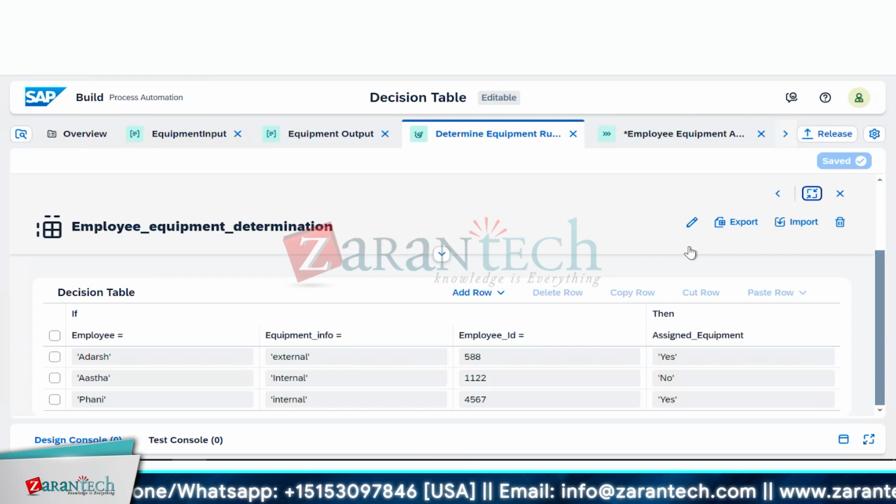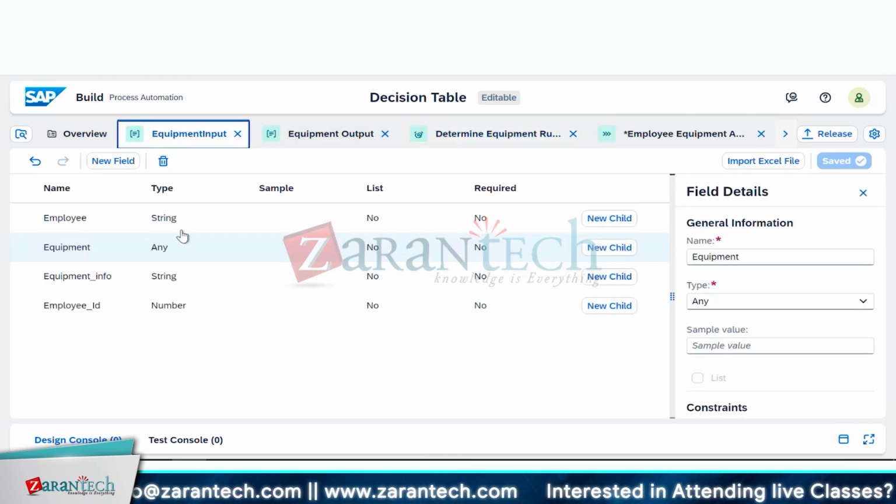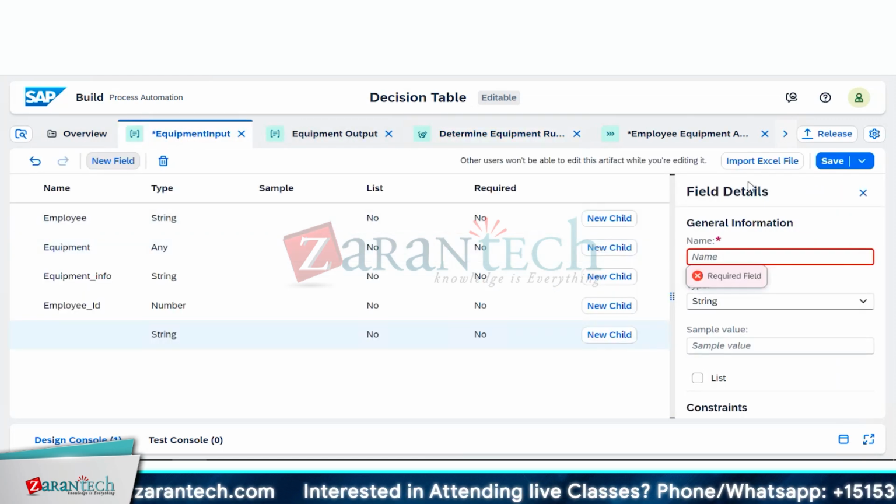Okay. One thing we have to edit here, ma'am. Actually, what we have to do, we have to add an equipment here in an if. For that, go to equipment input data type. Add one more new field as equipment input. Yeah. Okay, 1 minute. Here we have given an equipment. Go to decision, whether we can see the equipment there.